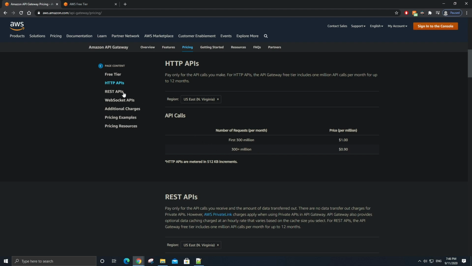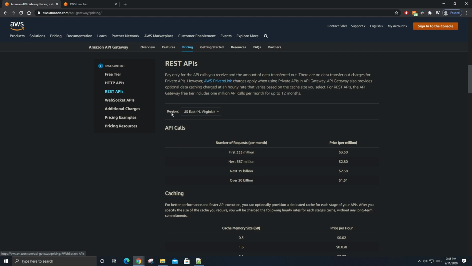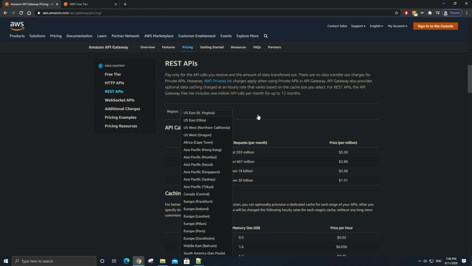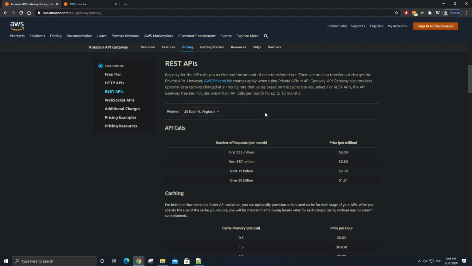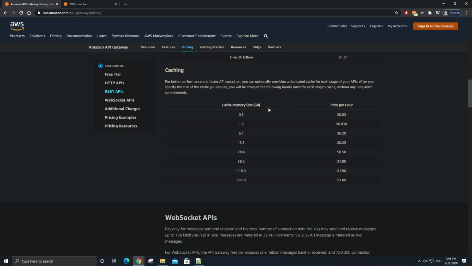Then go down to the same table for REST APIs, which is what we used in this tutorial, and you will notice that the prices per million requests for the first 333 million requests received by REST APIs, the next 667 million requests received after that, the next 19 billion requests received after that, and any more requests received after that in a month are all greater than any of the prices per million requests received by HTTP APIs. And of course, note that these prices do depend on the region where the API is hosted, which you can configure for both tables.